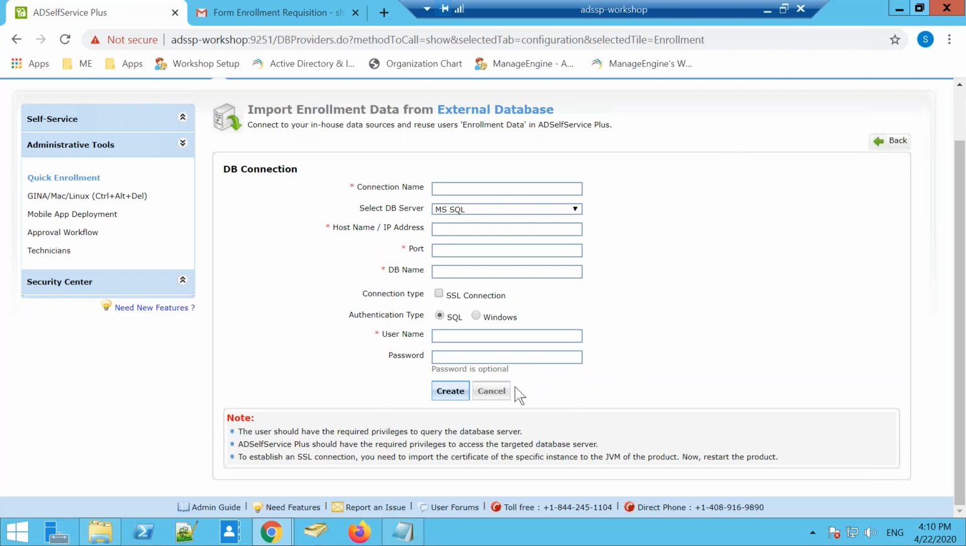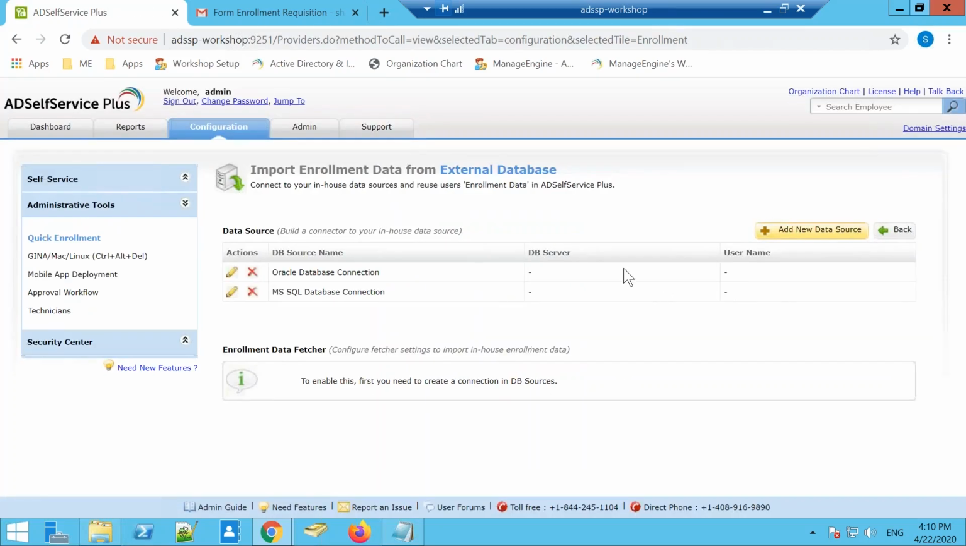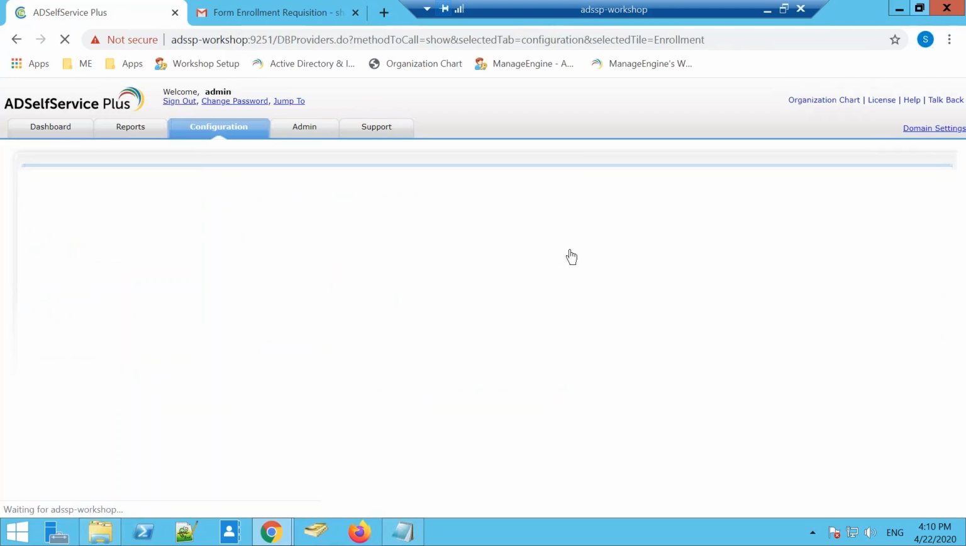Once you have set up your DB connection, what happens next is you will be able to schedule an enrollment data fetcher. There will be a scheduler listed right here, very similar to what worked with the CSV file. And in the scheduler, you will be able to give in information. Let me try it one last time to see if this actually works.